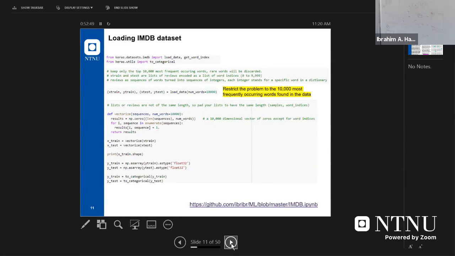So in this case, we have the dataset. We can download it from Keras datasets, IMDb, and we will restrict the number of words to the 10,000 most popular, most frequently occurring words in the dataset, and you can just start playing with it.